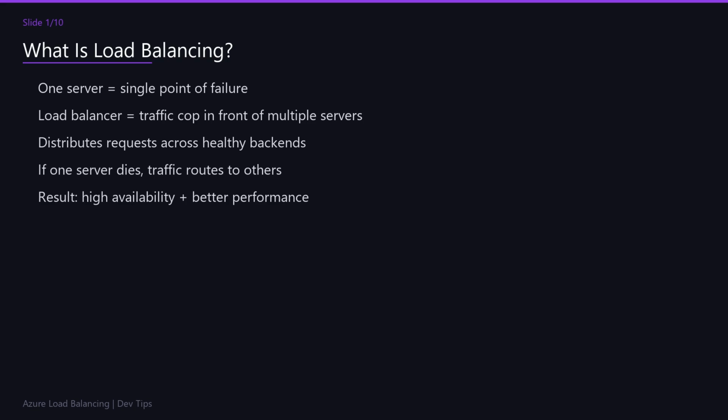Imagine a restaurant with one waiter handling 200 tables. That waiter will collapse. Now imagine 5 waiters with a host stand directing guests to whoever is free. That is load balancing. The host stand is the load balancer. It does not serve food, it just decides who handles each guest. In Azure, your servers are the waiters, and the load balancer is the host stand. Without it, one server failure takes down your entire application.